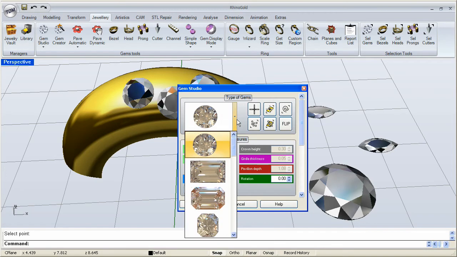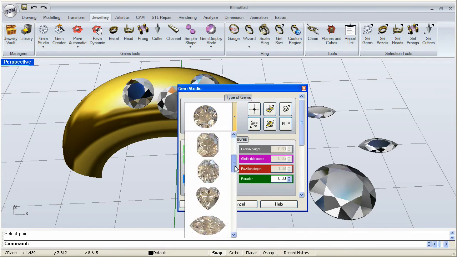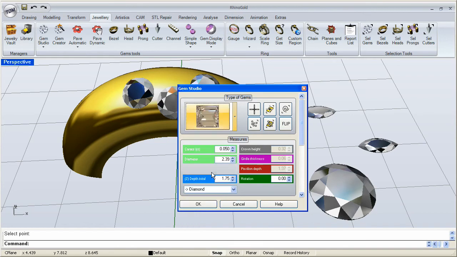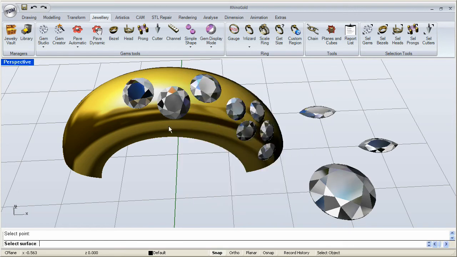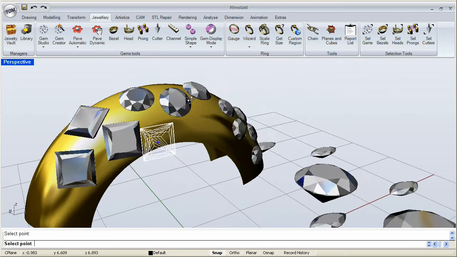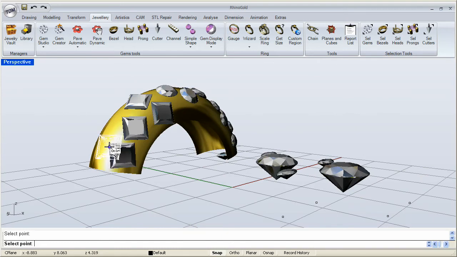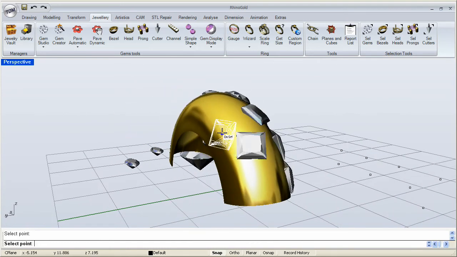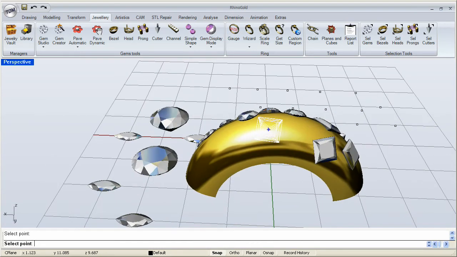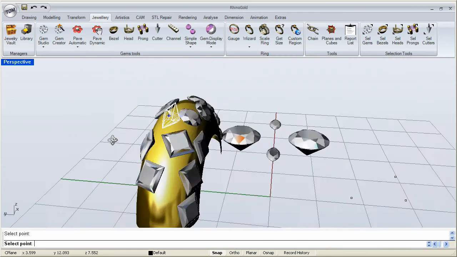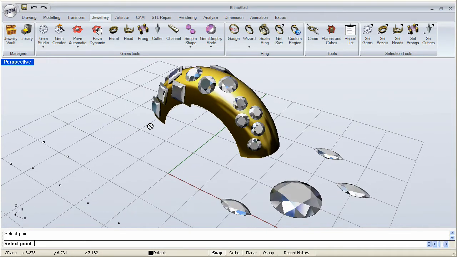Enter. Now I'm going to change the stone. Maybe now I want to place a princess, same 0.5. So I can go over here, pick the surface again, and now notice I'm inserting princess cuts based on the surface topology.